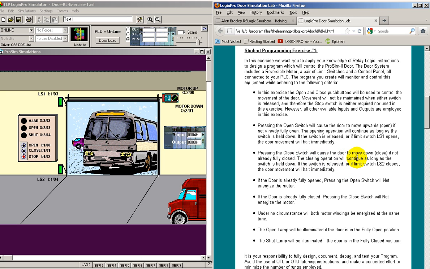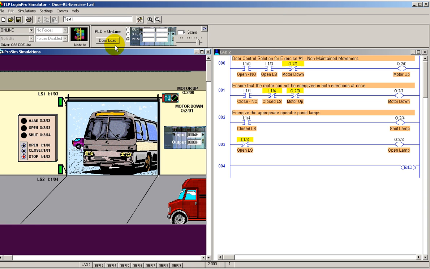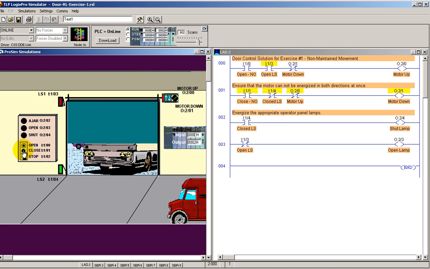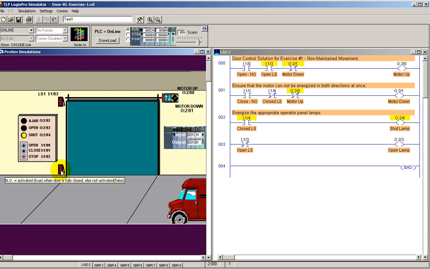Pressing the close switch does pretty much the same thing, causes the door to move down, but the closing operation will continue only as long as the switch is held down. So it's momentary as well. The operator would have to hold the switch the whole time they're lowering it, but if the switch is released, or if the limit switch LS2 closes, the door immediately will halt. So close, if I go to download again, run, close, limit switch 2 is going to prevent this from closing again.